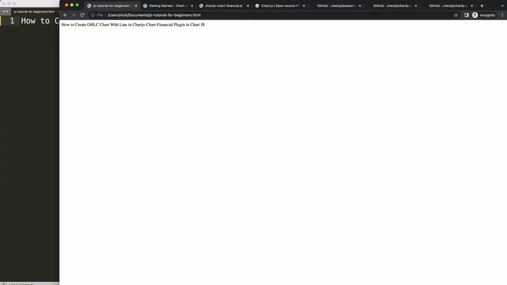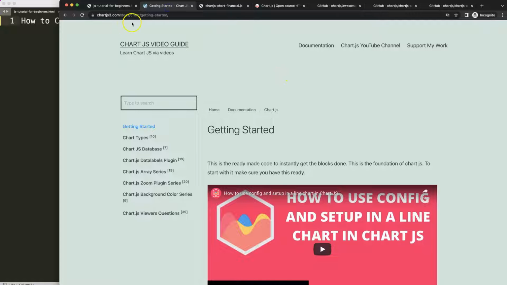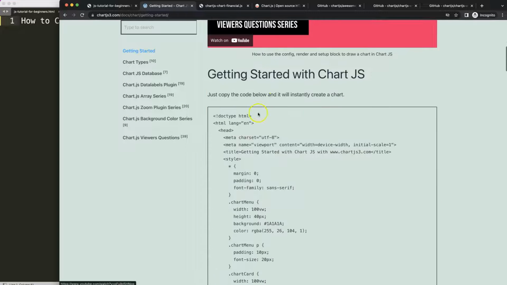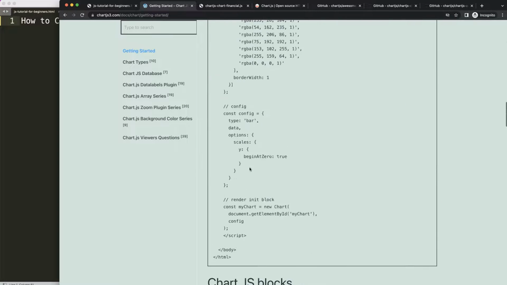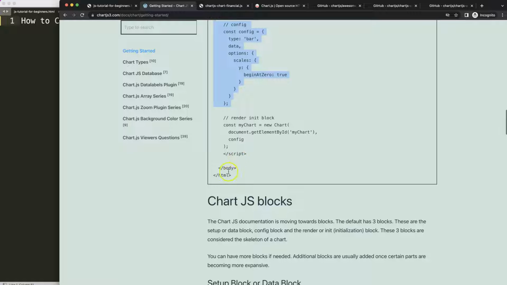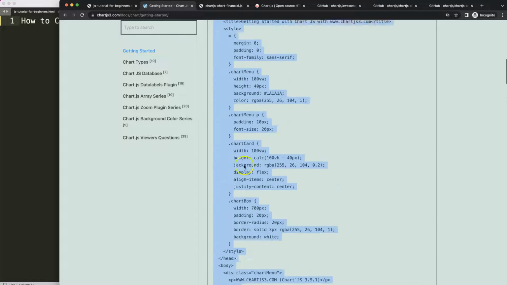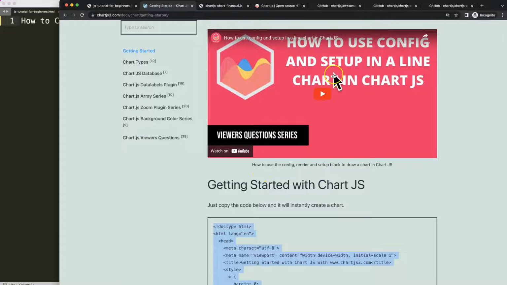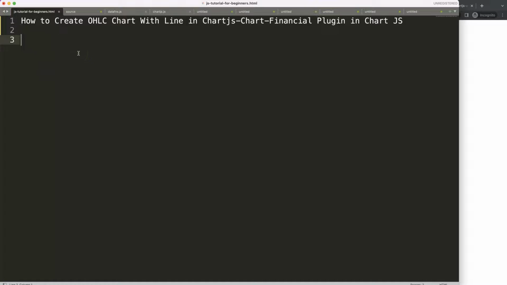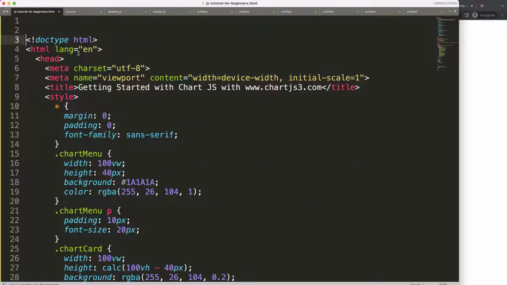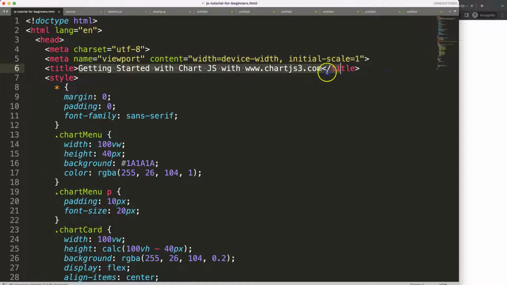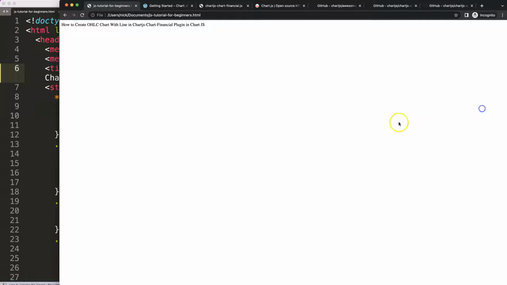So the first thing I want to do is go to chartjs3.com, getting started. This specific link you can find as well in the description box. We're going to scroll down here and copy the boilerplate template. If you want to understand what this code all does, make sure you watch this video here. Then I'm going to paste this in here, cut this out and put that in here. I'm going to save that, refresh.